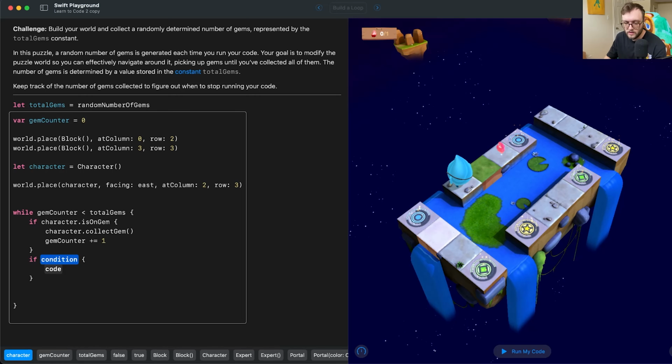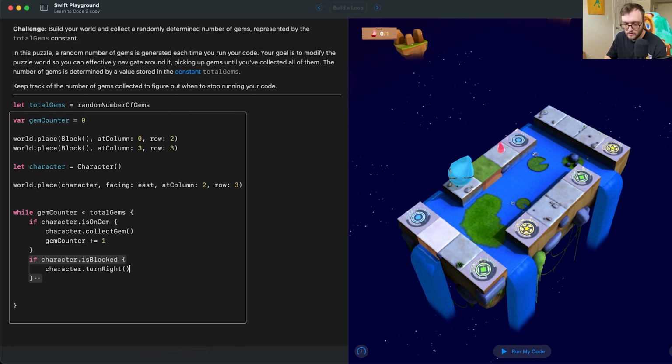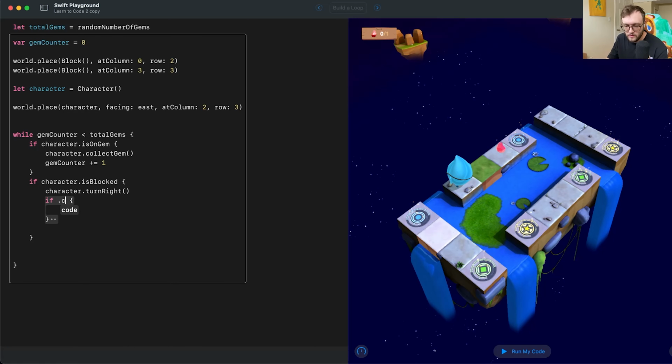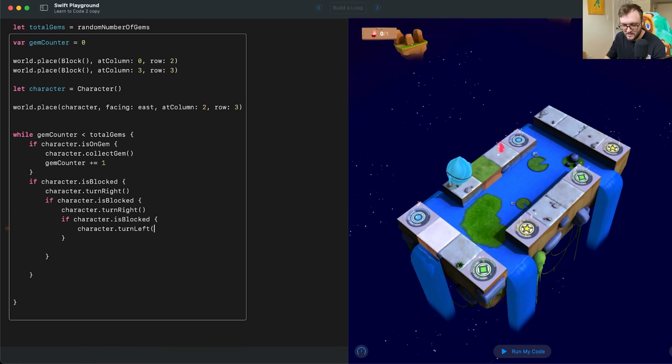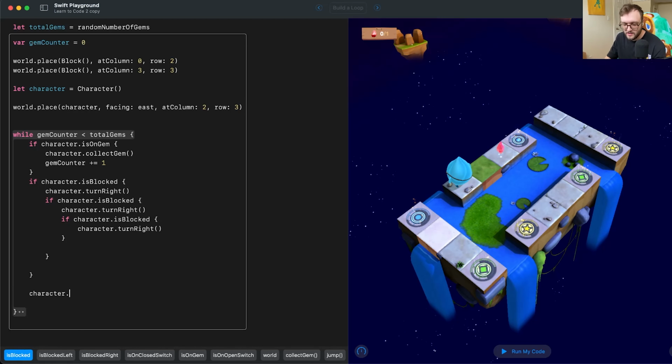Okay, cool. So we've handled the gem, and now we need to handle the case of if our character is blocked. So if character is blocked, we will have them turn right. Okay, and what if our character is still blocked? Well, then we'll have them turn right again. So our character dot turn right. And if they're still blocked, they can turn right again. We're expecting the worst case scenario. Otherwise, if they're not blocked, they're going to be moving forward.